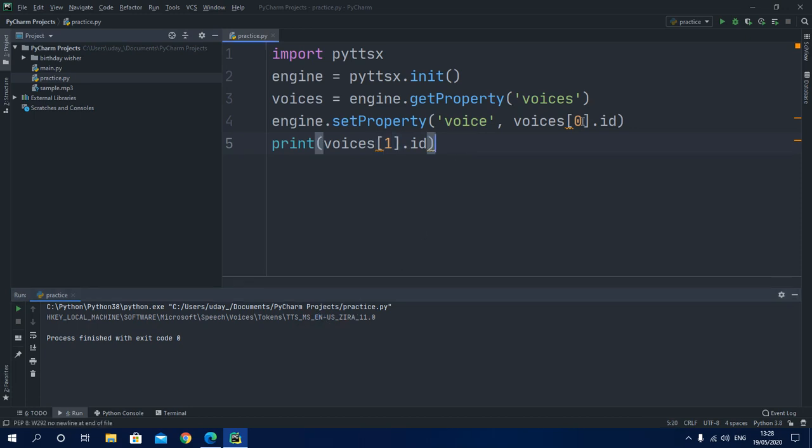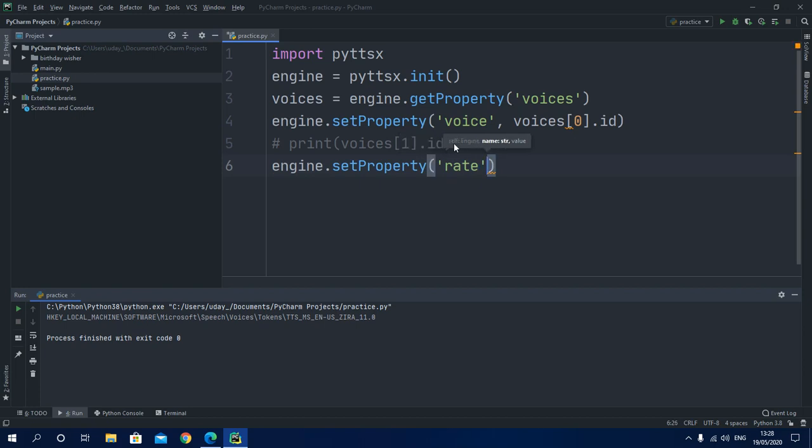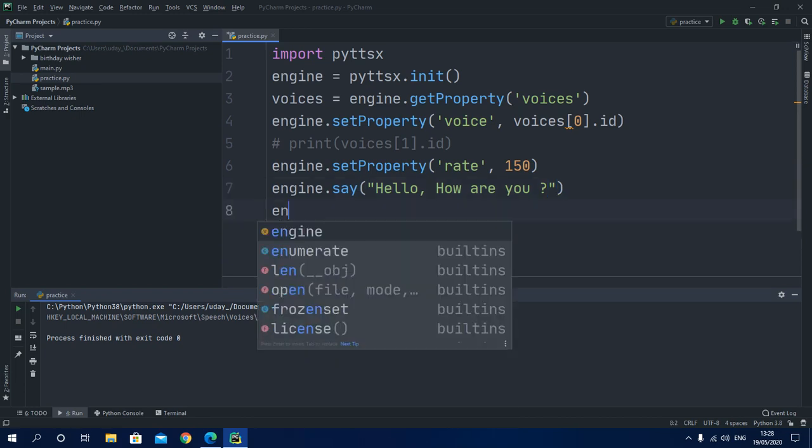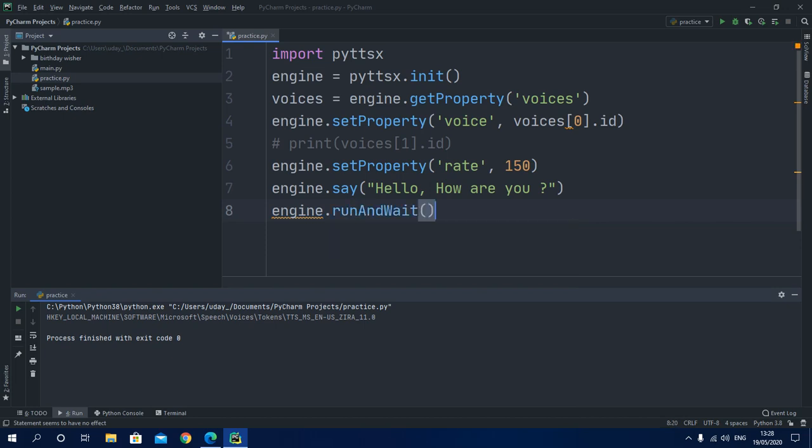For now I'll make this line a comment and move on to the next line, and here I will set the speaking rate. What rate should I set? For now I will type 150 here, and then comes the main line, engine.say, hello, how are you, and after that one more line, engine.runAndWait.